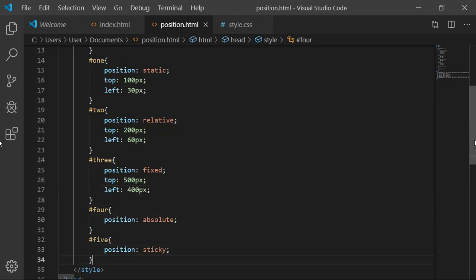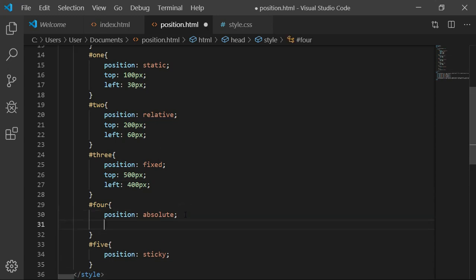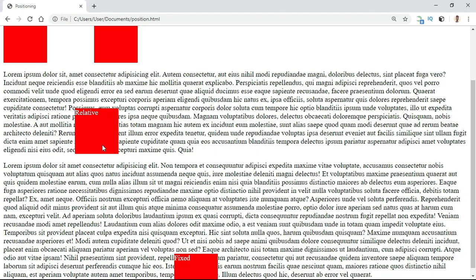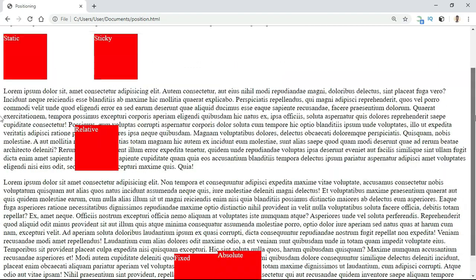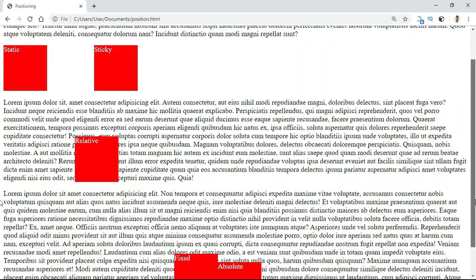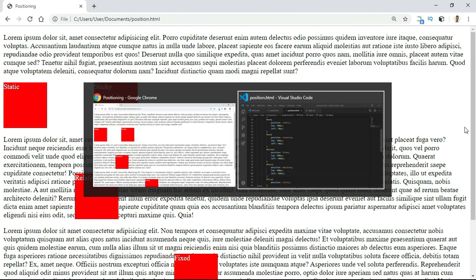That's it for fixed. Now let's go to the next one, which is absolute, and then let's try putting the top and the left. So let's say the top is 600 pixels, and then the left is 500 pixels. So let's save this and refresh our browser, and you can see that I have this here, absolute, but it disappears, so it is the fixed item that remains in its position.